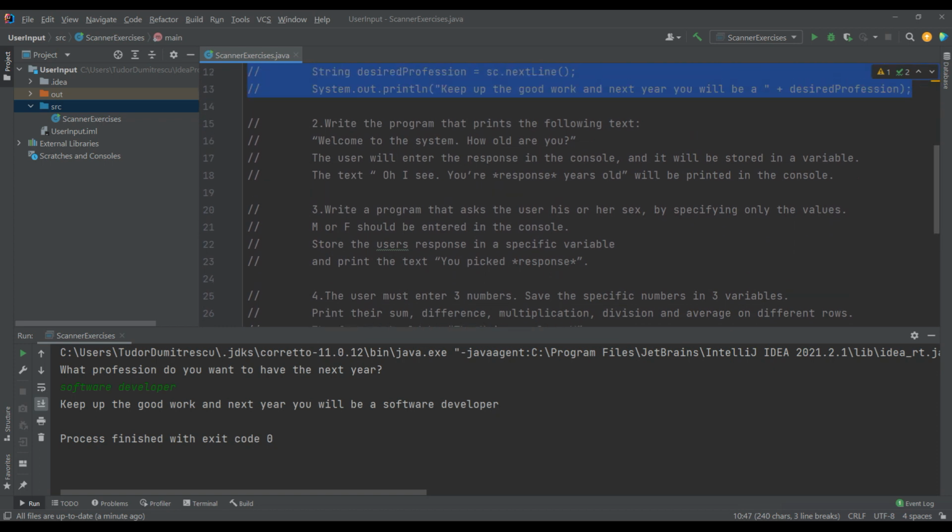Write a program that prints the following text: Welcome to the system. How old are you? The user will enter the response in the console and it will be stored in a variable. The text "Oh, I see, your response years old" will be printed in the console. Pause the video and try, after which we will solve the exercise together.